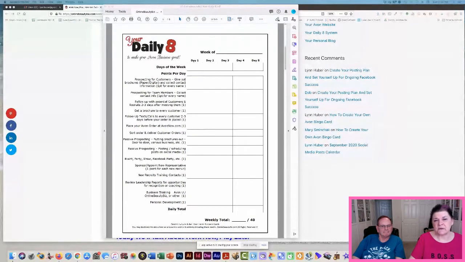So literally you could just keep this by your desk or keep it wherever in your purse or whatever, and mark these points off as you get them so that you are keeping track of what you're doing. We get down, place your order, you're gonna get a point for that. Sort and deliver your orders, I got a point for that. If you got a lot of orders and it takes you a while to sort them, give yourself more points. This is your business. This is your tracking for your business. I'm not here to judge you or to tell you what you're doing and what you're not doing.